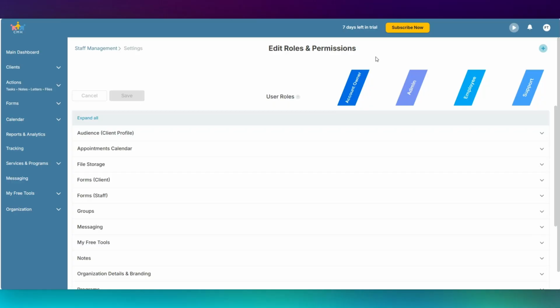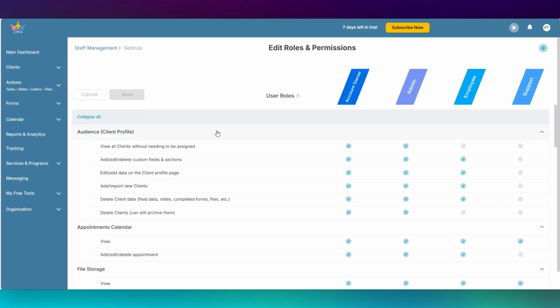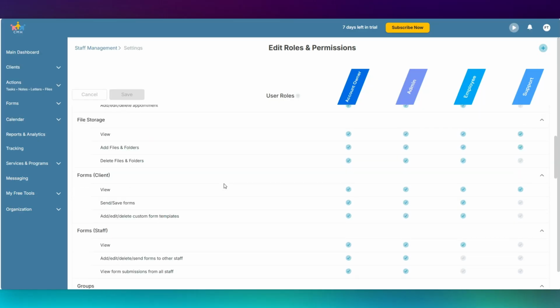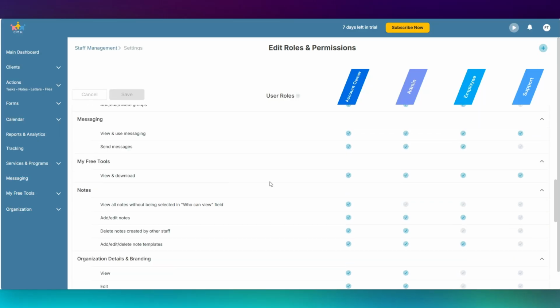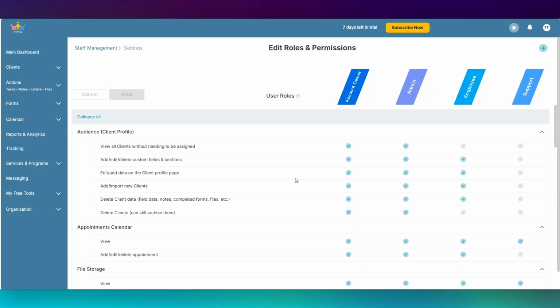Across the top, you'll see the current default roles: Account Owner, Admin, Employee, and Support. Support used to be called Other. You can click to expand all the permissions. You'll see permissions listed for modules throughout the platform. The panel will be at the default permissions.